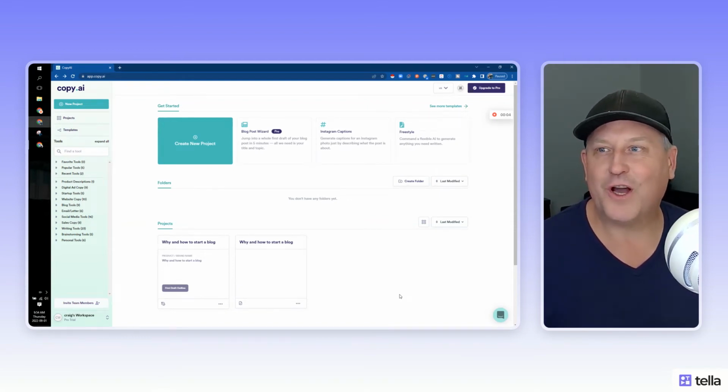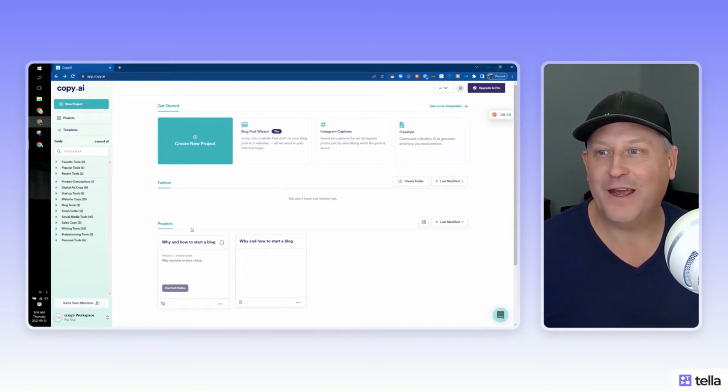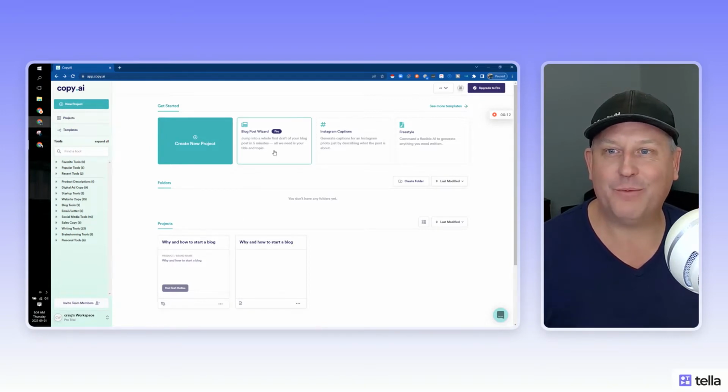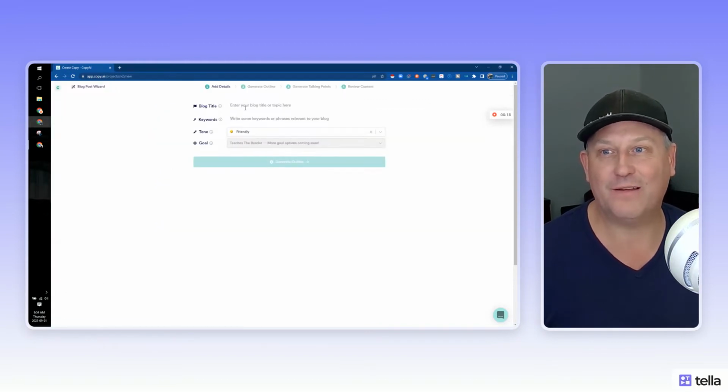Today I'm going to show you the copy.ai app for writing copy of all kinds. So you can see on the page here, we're logged in, and there's a whole bunch of things you can write. But today we're going to actually write a blog post on why and how to start a blog. So let's check out how quickly this is.